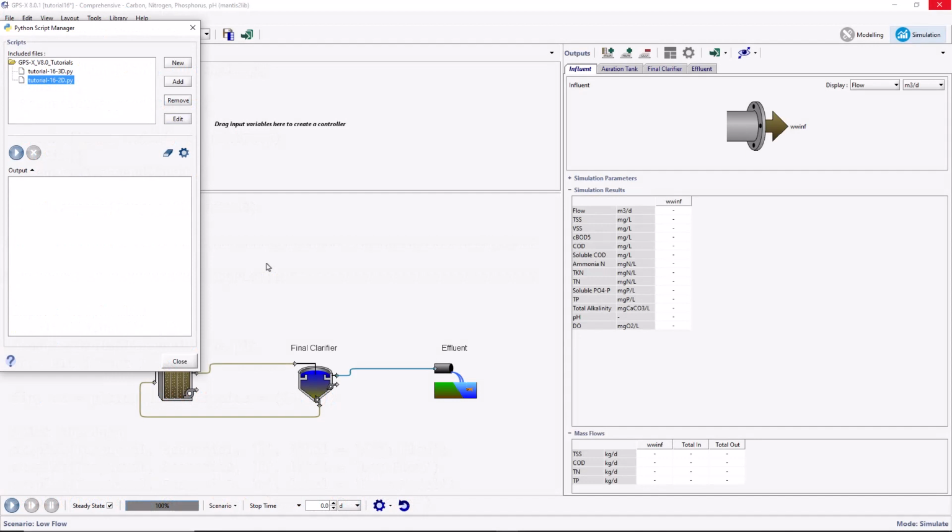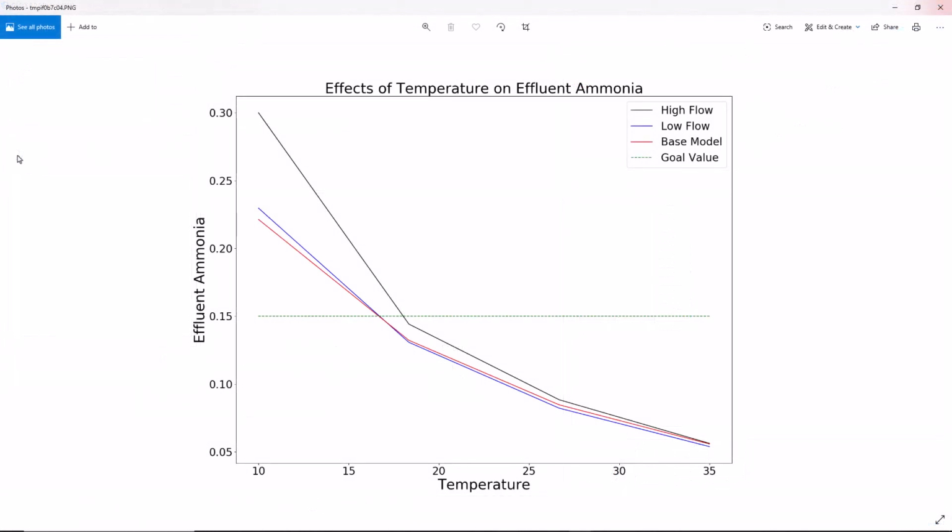Press the Run Script button in the Python Script Manager to run the sensitivity analysis. After all of the simulations have run, the image will be opened automatically. By looking at the resulting plot, it can be seen that the low flow and base model scenarios have similar levels of effluent ammonia at all operating temperatures, while the high flow scenario always has the highest effluent ammonia concentration.